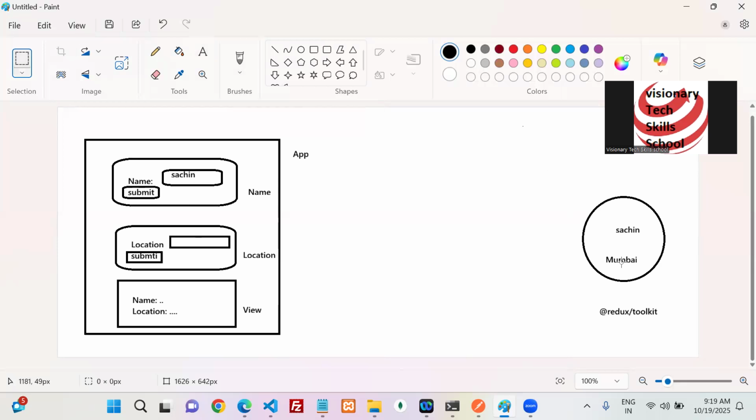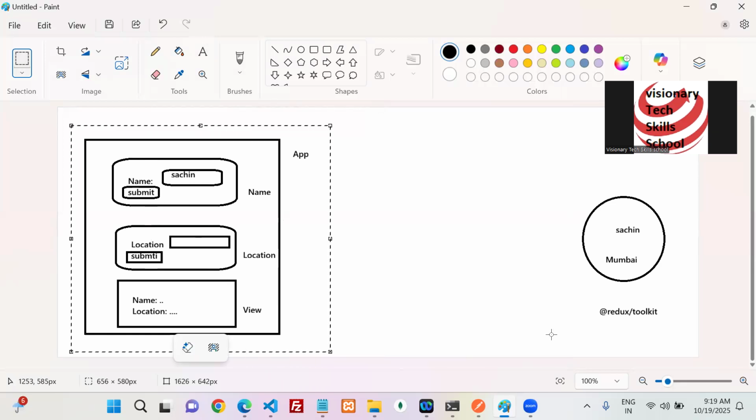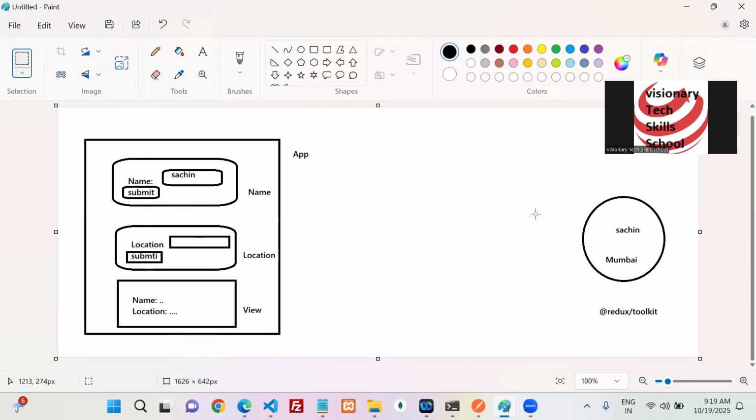This is my Redux section, and this is my React section. Now, my React to Redux communication should happen, right? My React components don't know where my store is. If they don't know where the store is, how can they set or get the data? So some communication is required between React and Redux.